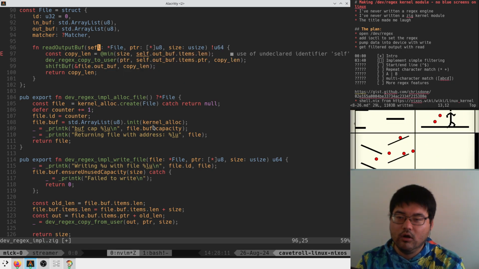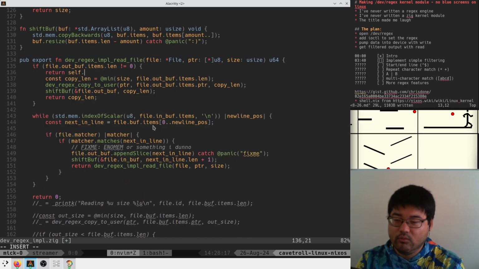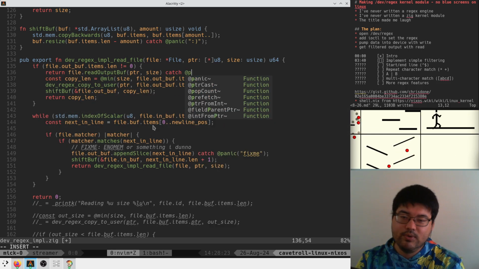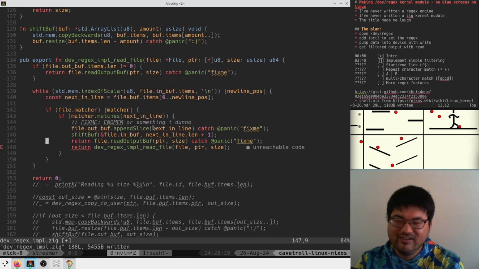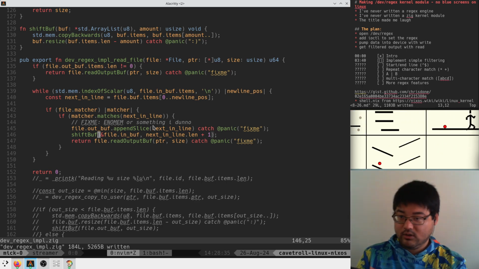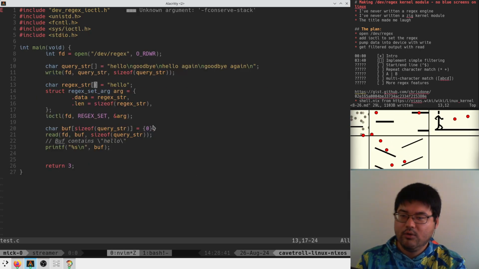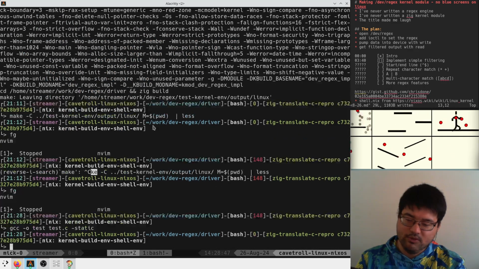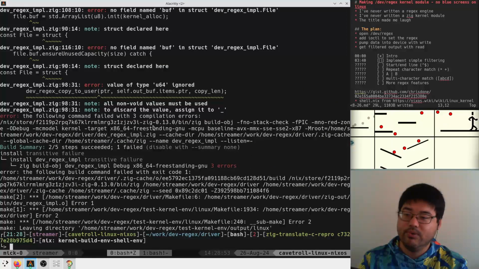Okay. All right. And then this is return self read, or file read output buff of pointer and size. Catch, panic, fix me. And it's the same here. Perfect. Yeah, I think that might work, to be honest. So in our little test thing, we should see that we get hello and hello again printed out when we run this, assuming that we built our kernel module. We don't need to run less here. And our kernel module doesn't build because we suck at programming.